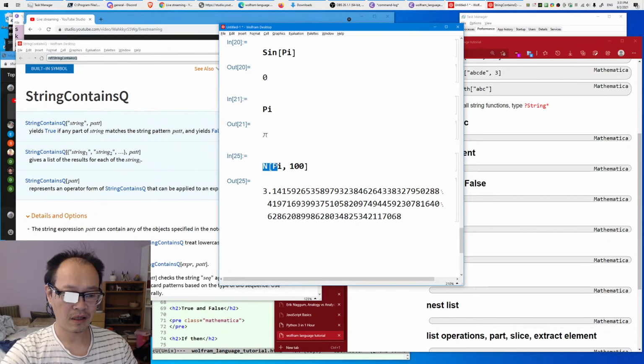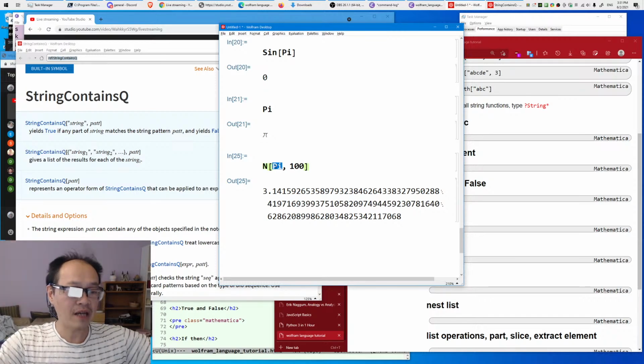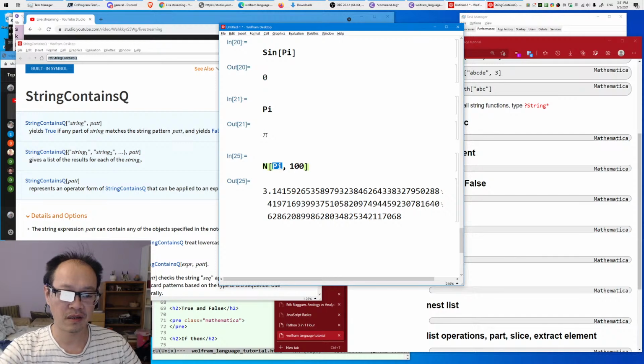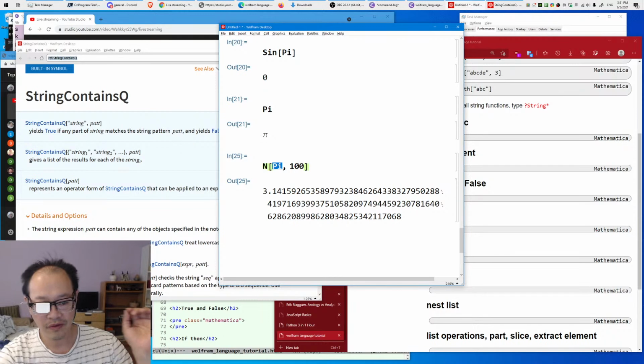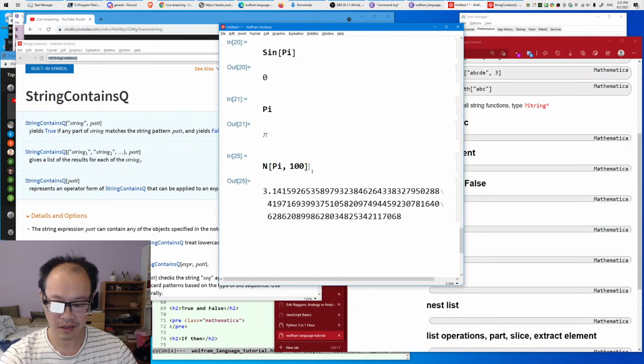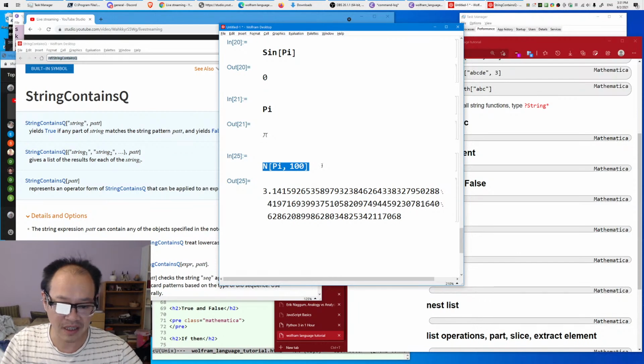Again, N is a very frequently used function. Whenever you want a numerical result, you just slap an N on the whole thing. The first argument is any expression, even a complex 1,000-line expression. The second argument is the number of decimal places you want. This expression illustrates one of the philosophies and natures of the Wolfram Language: it automates everything.